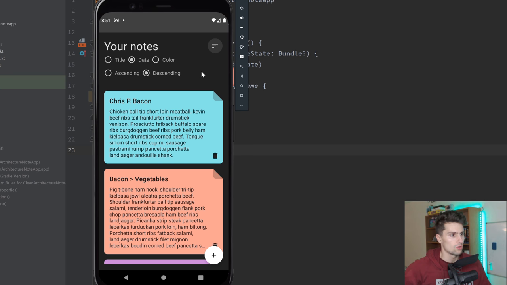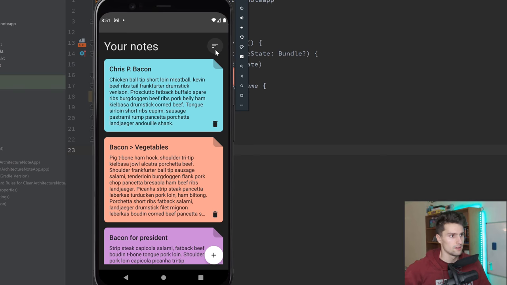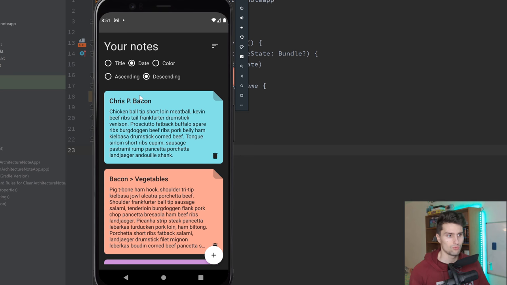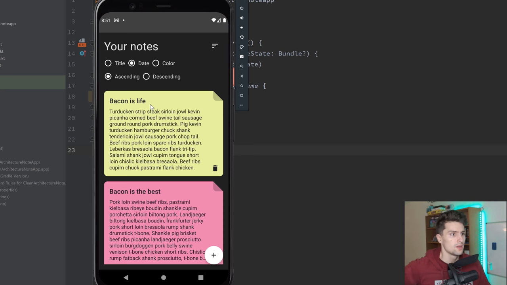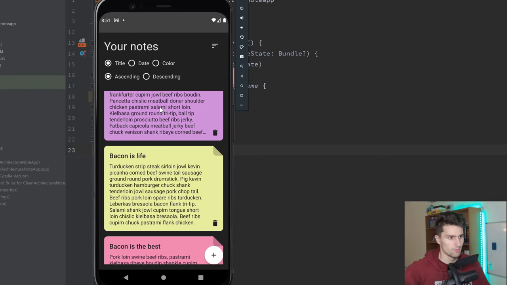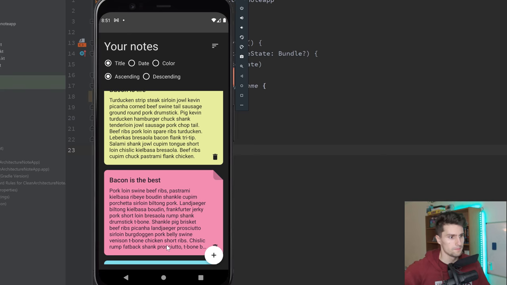We can order these notes here by expanding this order menu with a nice little slide-in animation. Right now they are ordered by date descending, so the newest note will appear on top here. If we say ascending, then the oldest note is on top. We can say title ascending, so then it will order all these notes by title alphabetically. We can say descending, and yeah, you get it.